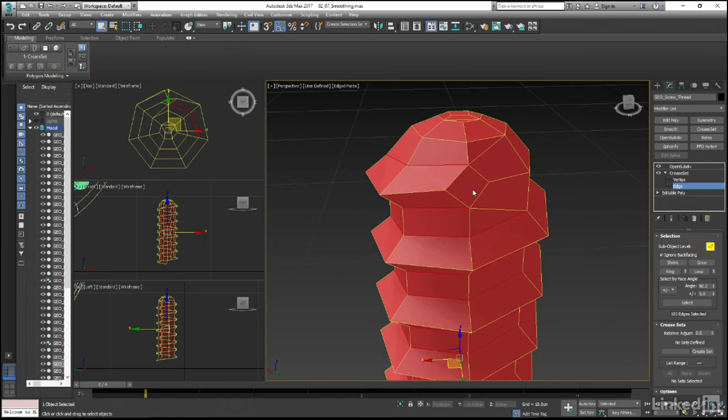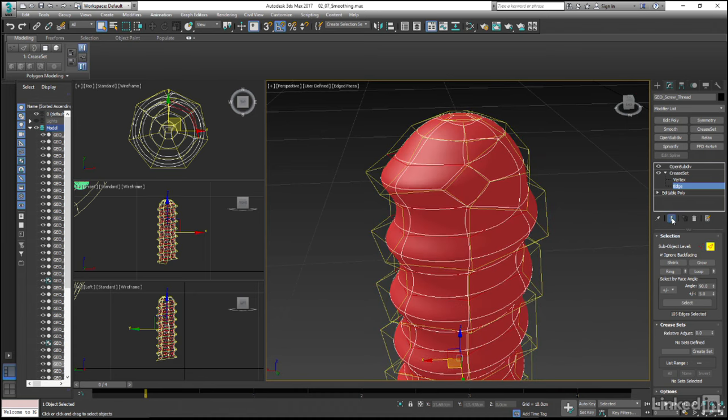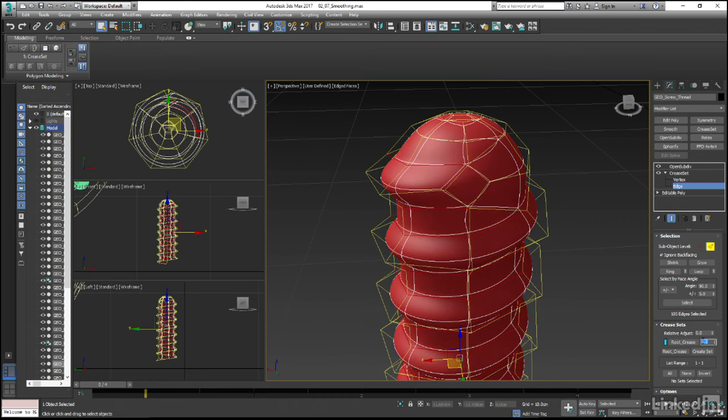After turning Show End Result back on so that we can see our smoothing, we can scroll down the crease sets rollout and create a new crease set called root_crease, making sure that we hit the Create Set button once we have entered the name. We also want to add a value of 0.2 here, and again hit enter.